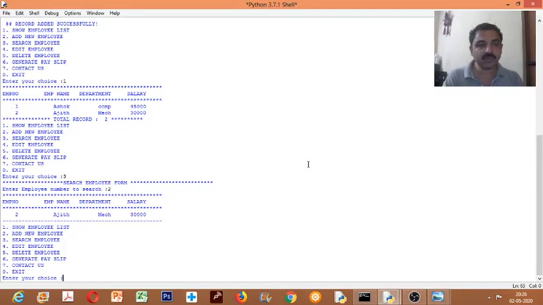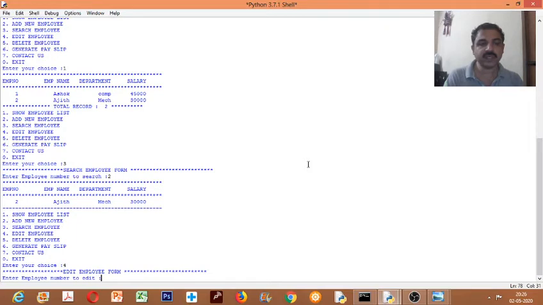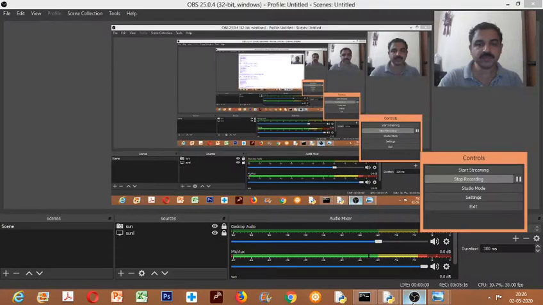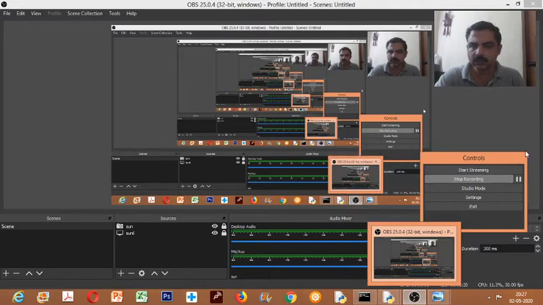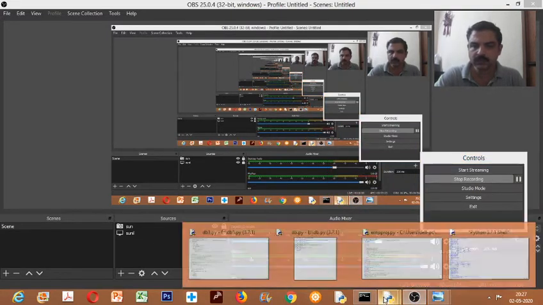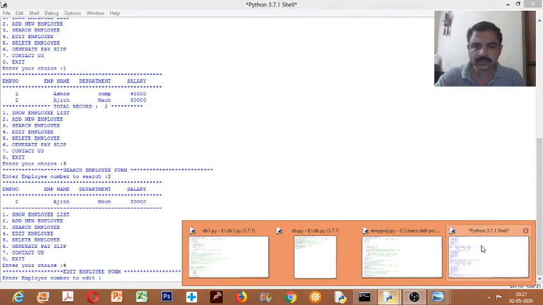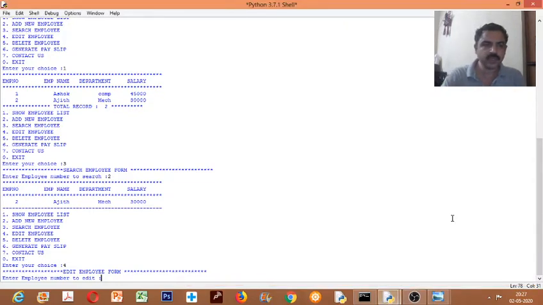Now I want to edit somebody's data, which is already entered. So I can go for option 4. Option 4 is for edit. I want to edit a particular employee. So I will press employee number 1 to edit.